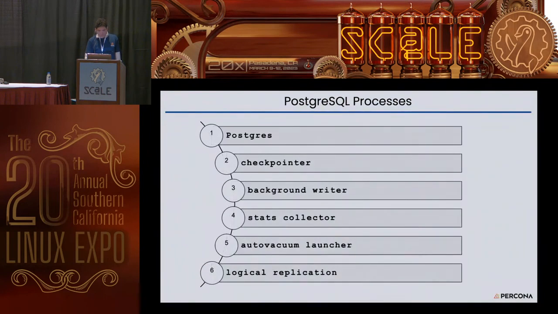The PostgreSQL processes, I already told you that when you start, there is one postmaster process, the checkpointer, the background writer. These are the processes in the background. I already discussed that, so I'm not doing that again.